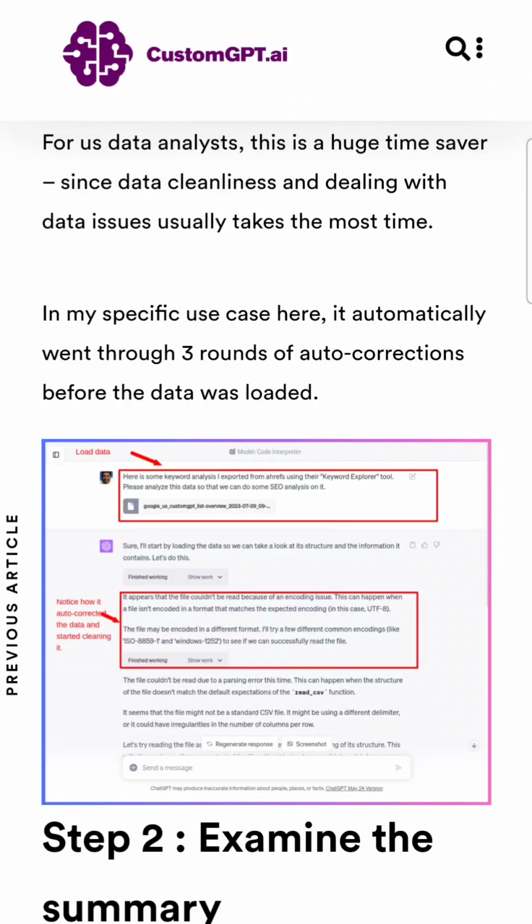ChatGPT is loading the data. Here is some keyword analysis I exported from Ahrefs using their Keyword Explorer tool. Please analyze this data so that we can do some search engine optimization analysis on it. So I have written this message for ChatGPT and I have uploaded this data: Google US custom GPT list overview of 2023. ChatGPT is answering me: sure, I'll start by loading the data so we can take a look at its structure and the information it contains.